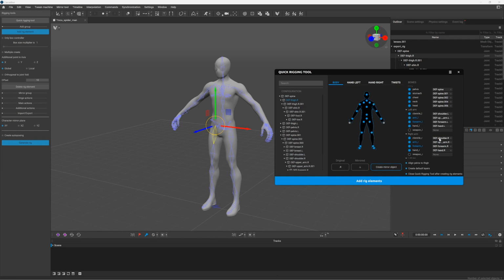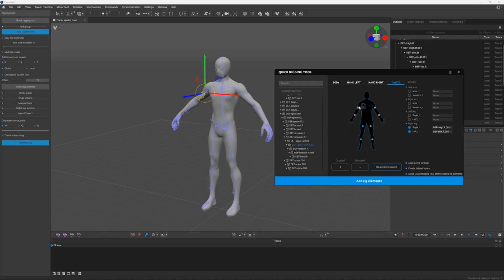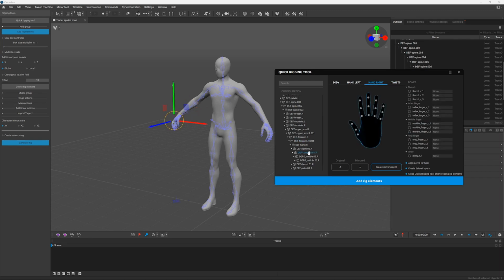Actually I will do the twist bones right now. The thigh and the shin. And then the upper arm has a twist bone and the forearm also with this 001 suffix, and can be mirrored as well. And the fingers are pretty straightforward. 1 goes to the first, the 2 goes to the second, and 3 goes to the third.